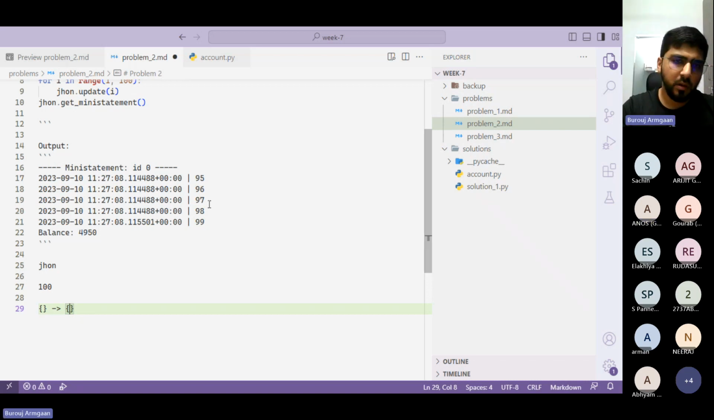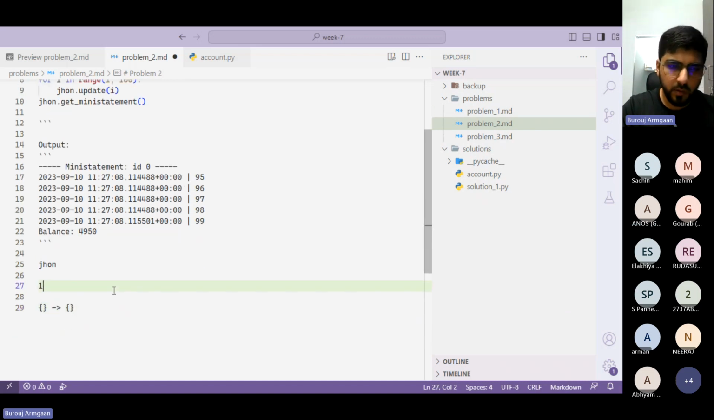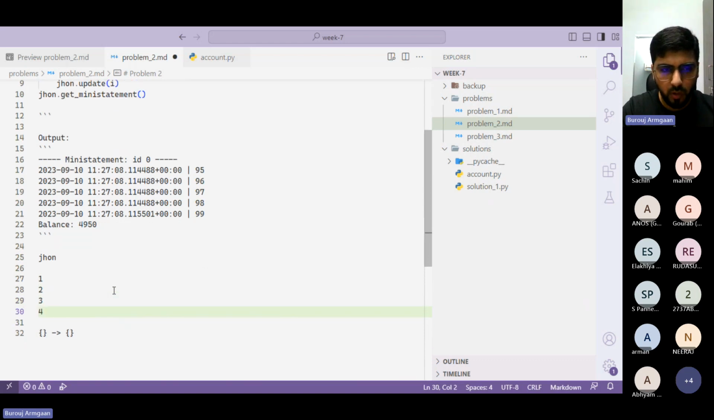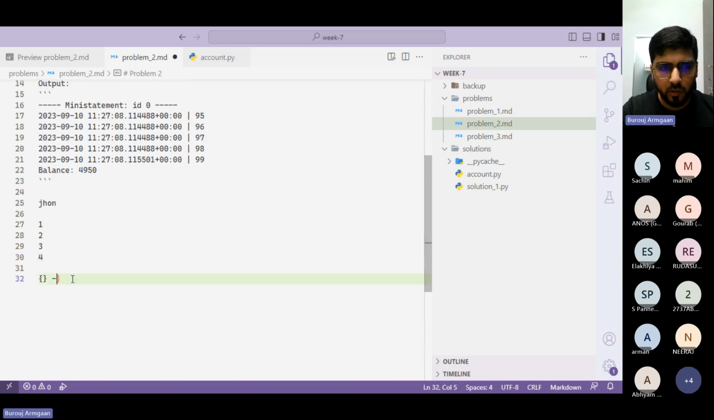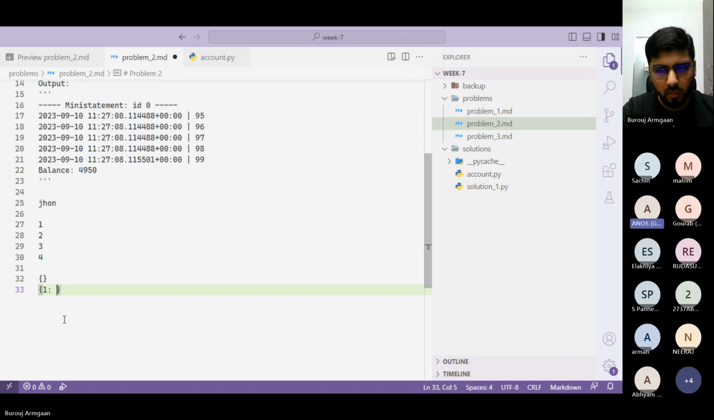Okay, so let's say instead of these 95, my updates were like this. The first update is 1, then 2, then 3, then 4. So what will happen to the dictionary? Initially the dictionary is empty. Now the dictionary becomes what? With 1 as a key, I also store the value which we updated, and then time as the value. Yeah, 1 is the value basically. I am adding 1 rupee to my account. Then I am adding 2 rupees to my account.